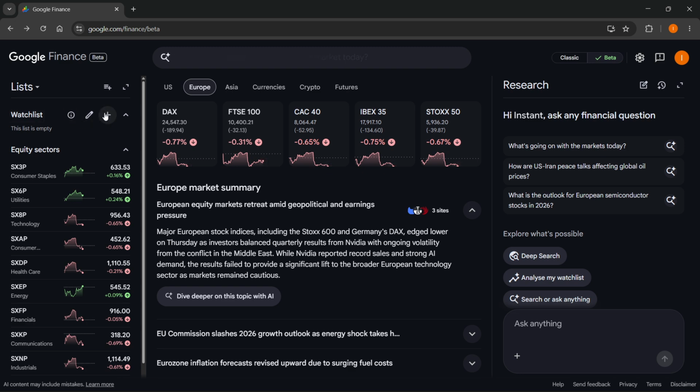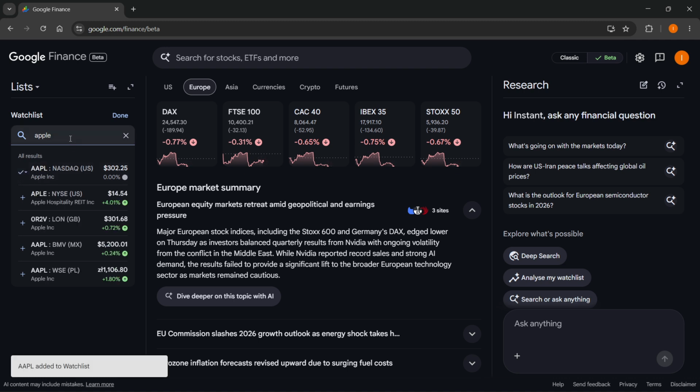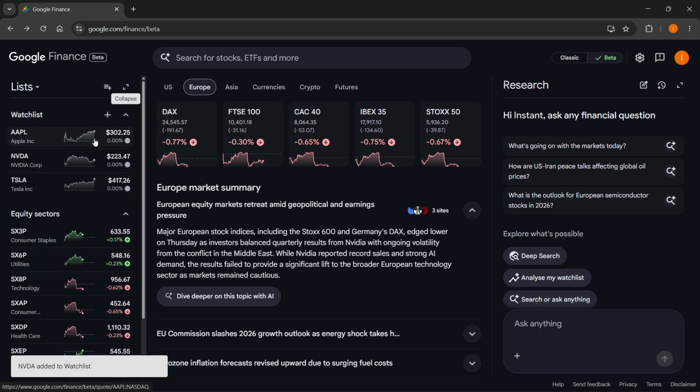So I'm going to just click on the plus button, and I'm going to add something like, for example, Apple. I'm going to add the plus button, and then I'm going to search for Tesla as well. There we go. I'm going to add it like this, and I'm going to search for Nvidia as well, just like that. Click on the plus buttons, and as you can see when I click on done, over here I'm now tracking stocks on the left inside my watch list.